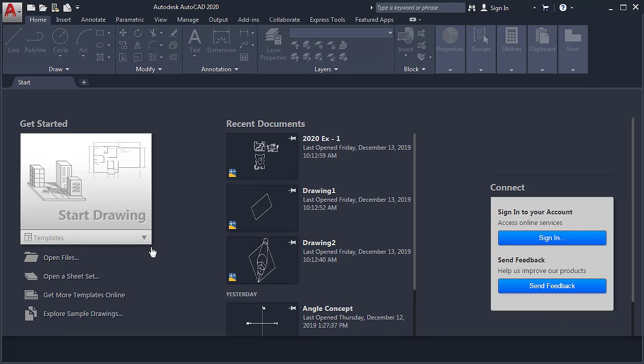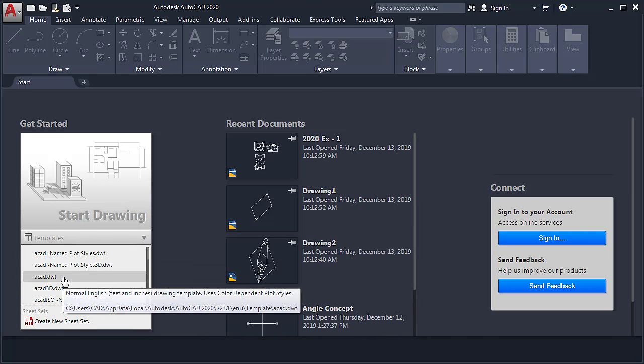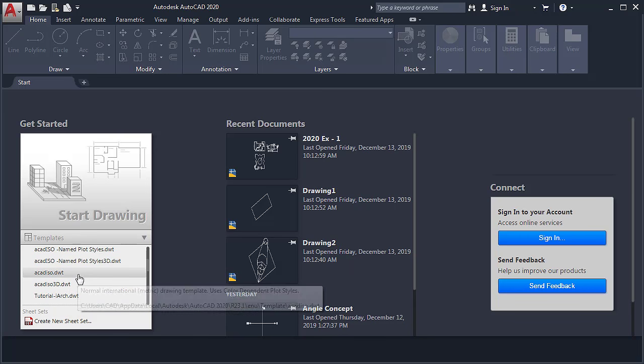At first you will have to click on this arrow and select the template. If you want to work in feet and inches, then you will have to select this acad.dwt template. And if you want to work in metric, then you will have to select this acadiso.dwt. Using this template, you can work in mm, centimeter, meter, kilometer, and so on. At first, we will learn about AutoCAD ISO. Click on this AutoCAD ISO.